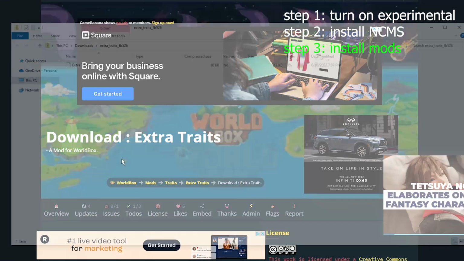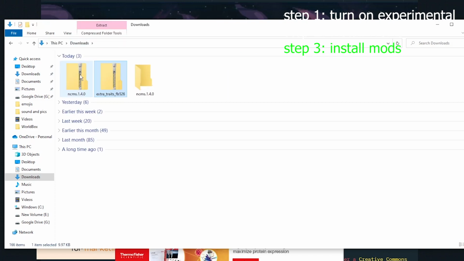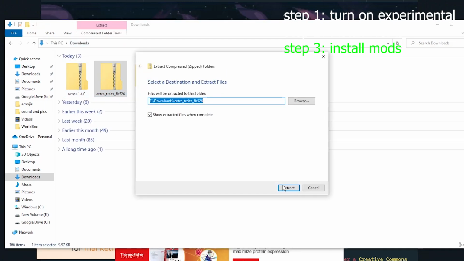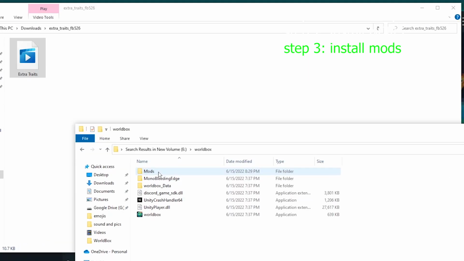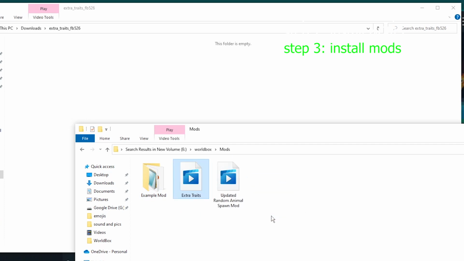Once you got it downloaded, open it up. Make sure you unzip it. And then this file is the file that you want to drag into your mods folder. That new mods folder that was created, you just find that again. Here it is. So we're just going to drag that in and launch the game.